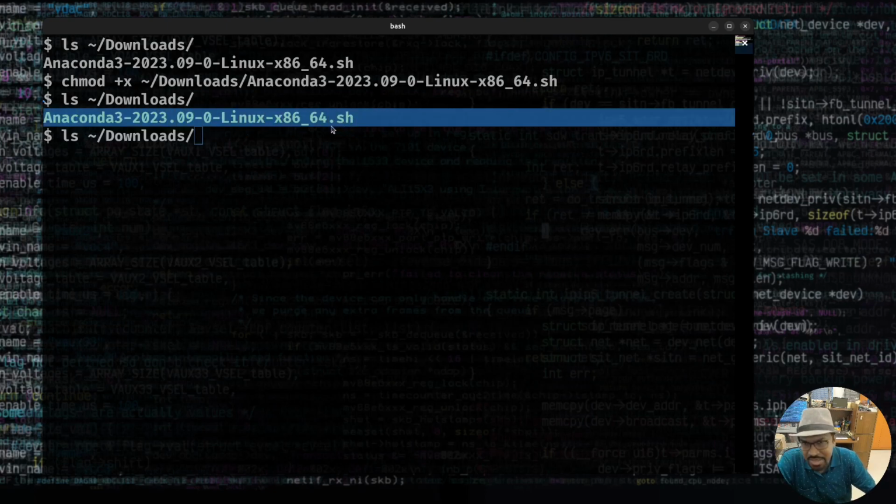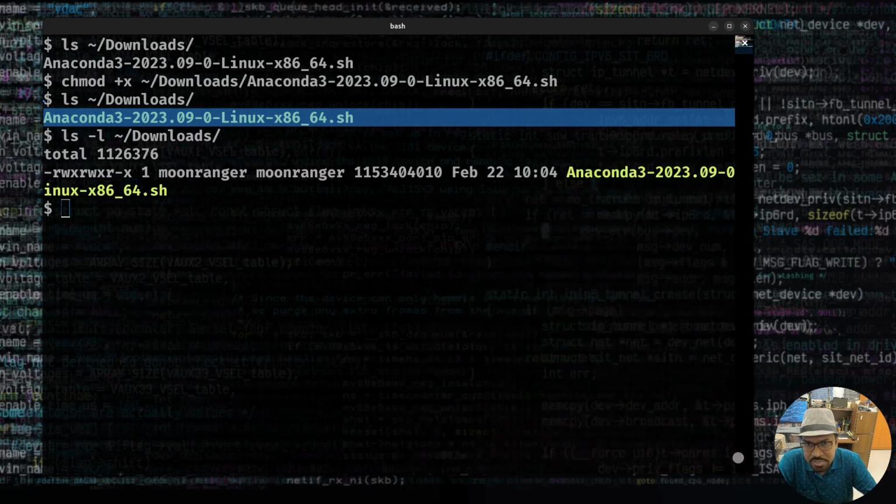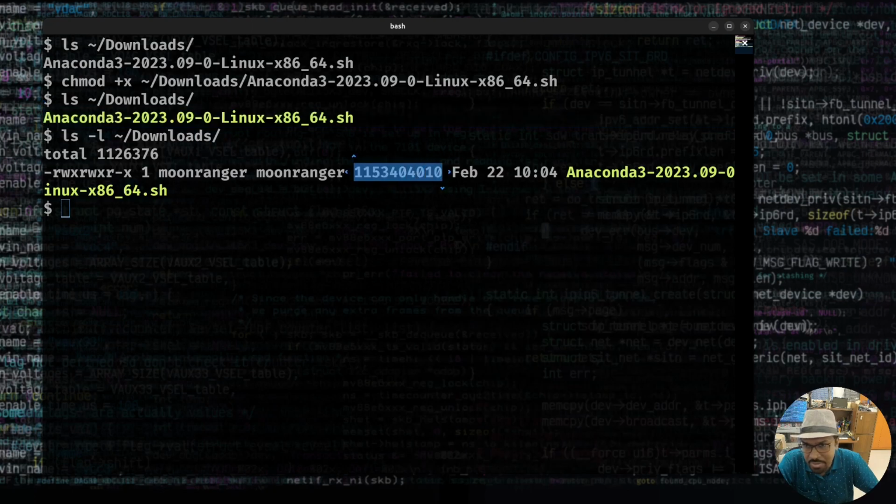You can also run ls -l. That's a shell command, by the way, to list the contents of a folder, and -l is for long listing. So when you say ls -l tilde slash downloads, you can see that this file is downloaded, and the file size is shown here. It's 1.1 gigabytes. And you can also see the execute permissions being added in here, which I did with the chmod command.